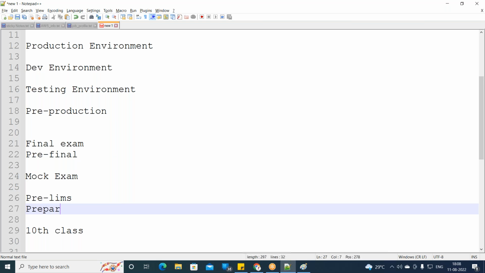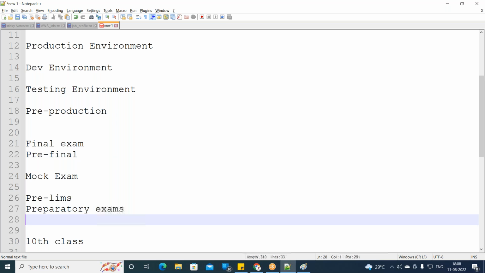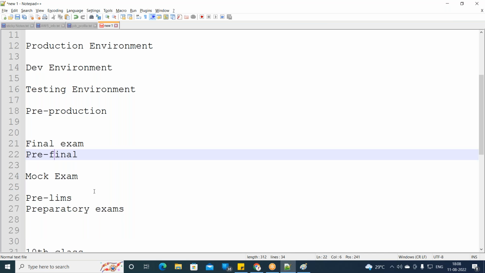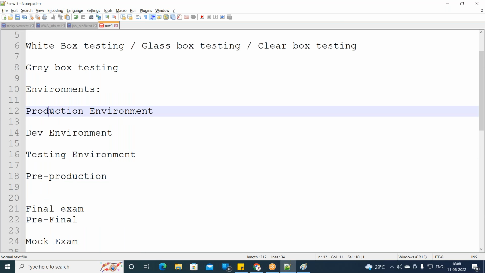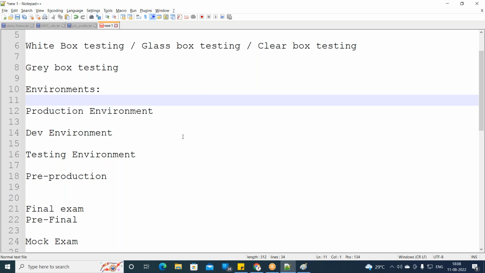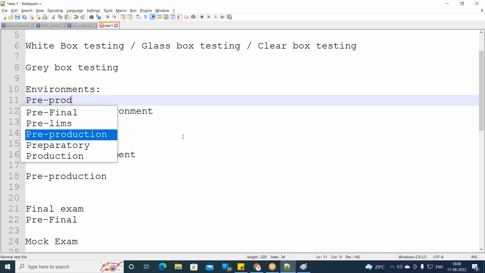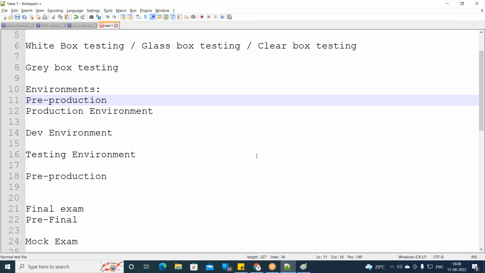Preparatory exams. But here in Andhra Pradesh we call it a pre-final, which means it is before the final exam. Similarly, before the code goes into production, there is something called pre-production. Why there will be a pre-production environment, we will discuss a little later.